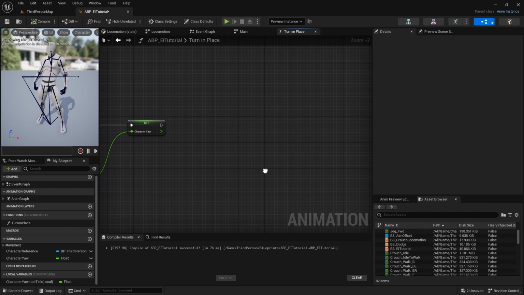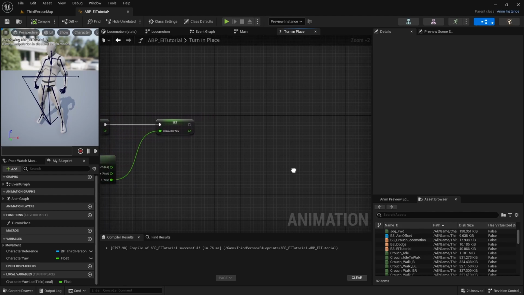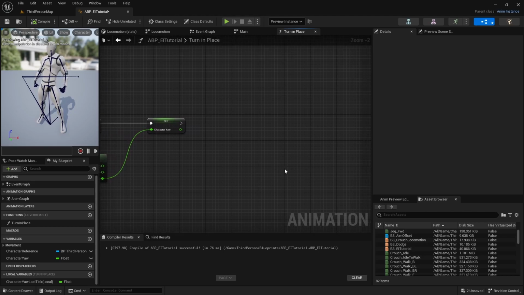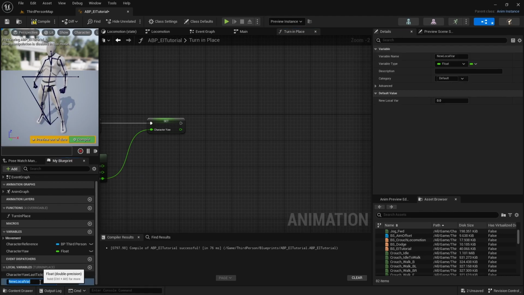So now we need to calculate the yaw difference, but we need to create a variable first to set the calculation. So we're going to create another local variable, and that's going to be a float again, and we're going to call this one yaw change over frame (local).